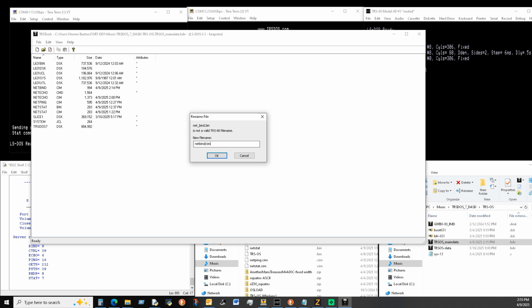TRSDOS does load CIM files. It knows how to deal with them, which stands for Core Image Module. Core Image Module is really the exact same thing that .com files are in MS-DOS. They are binary, non-relocatable images, memory images, and that's what we just made, a .com. Only in TRSDOS you call it a CIM, Core Image Module.